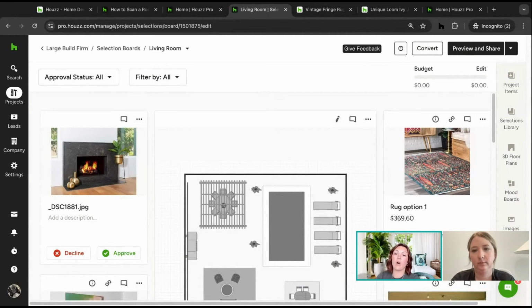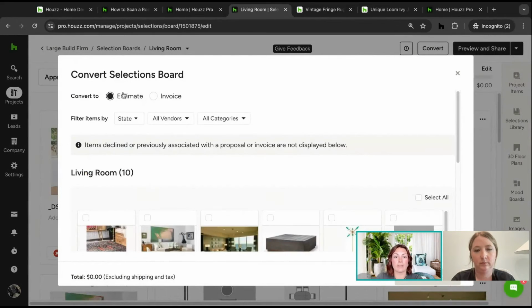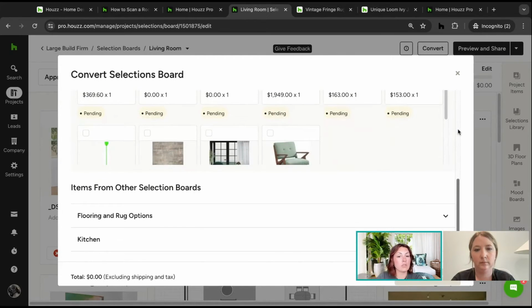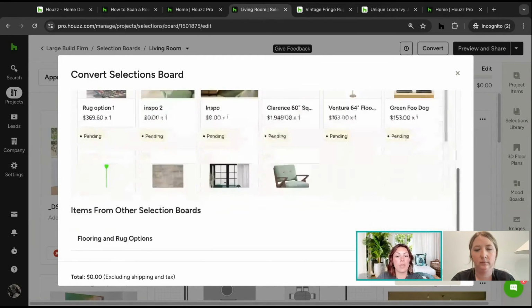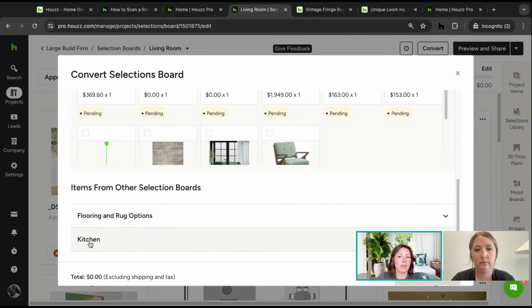So once I get all of their approvals on the products, I can actually convert this board to an estimate or invoice to transfer all of these products onto a financial document. So I can choose which items I want to create an estimate or invoice with. And as you can see, I have my other selections boards as an option too. So I can take all of my final approvals for all of my boards for this project and put them all on an estimate or an invoice together.